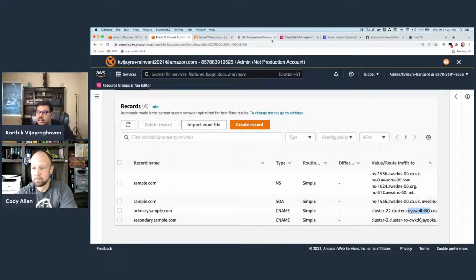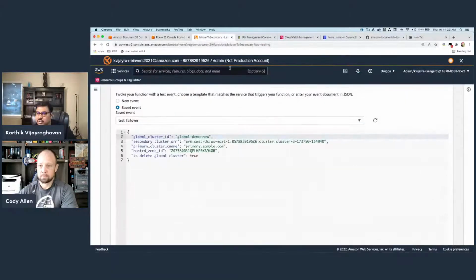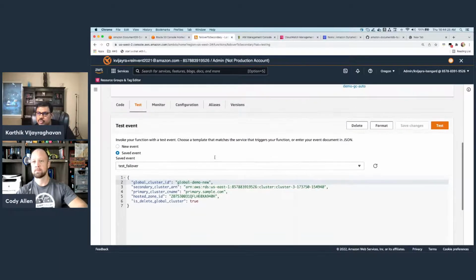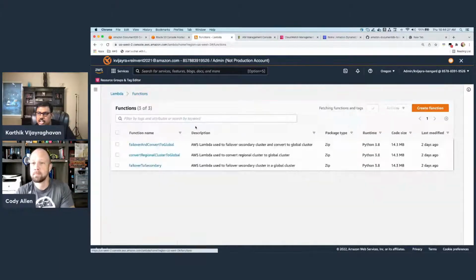So I have that set up, and then I have this Lambda function over here. If you look at this, I actually have 3 Lambda functions. I talked about all these 3 in the slides: failover to secondary, convert regional cluster to global cluster, and failover and convert to global. Failover to secondary and convert regional to global are the ones that you would be using in the DR scenario. Failover and convert to global basically calls these 2 in tandem, in sequence.